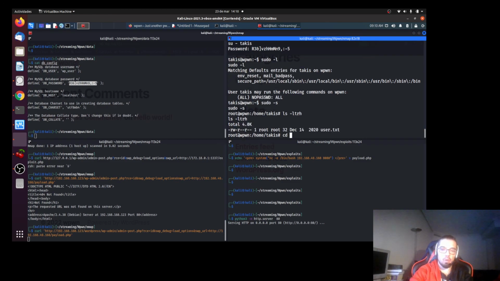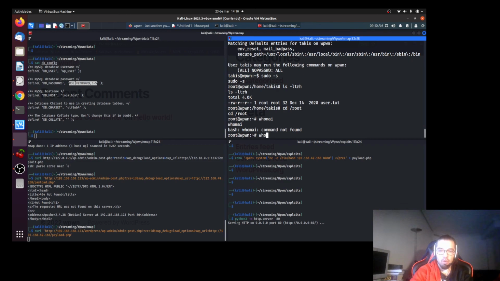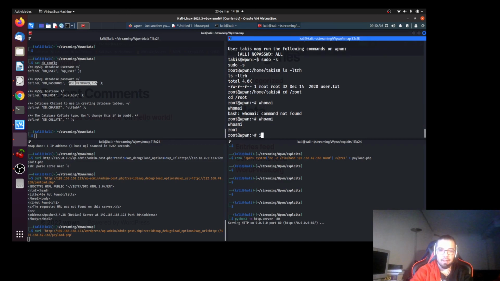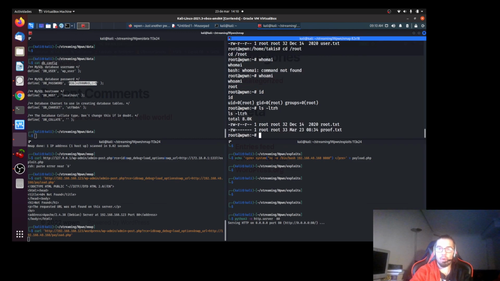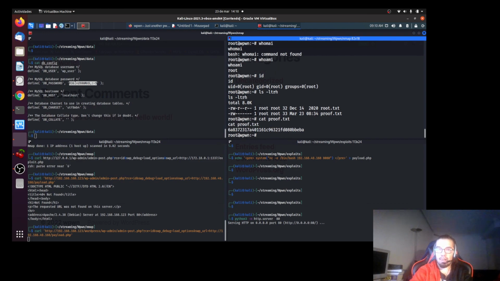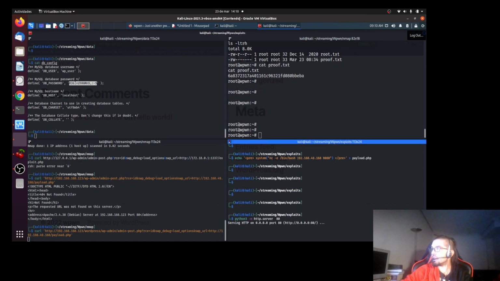So we are sudo. Go to the root directory, and whoami, and ID. Okay, if we review here is the proof.txt file. Perfect. So this is all for this machine. Easy. See you later.